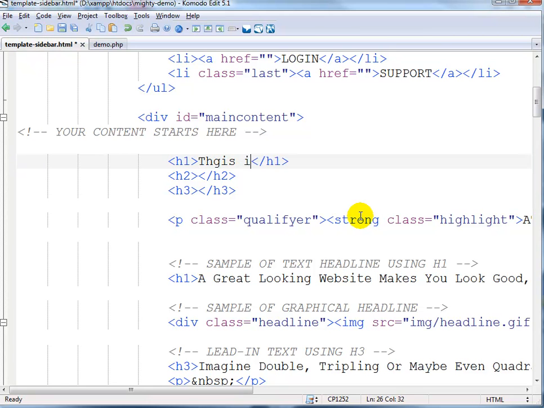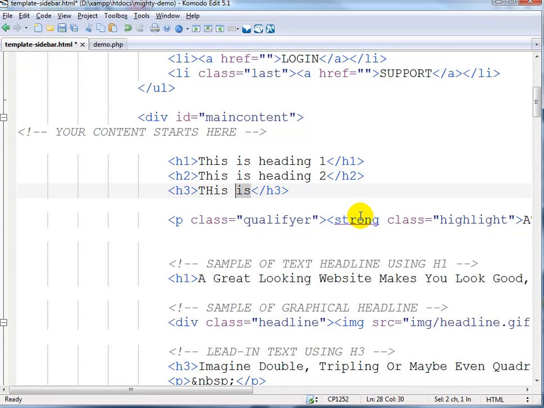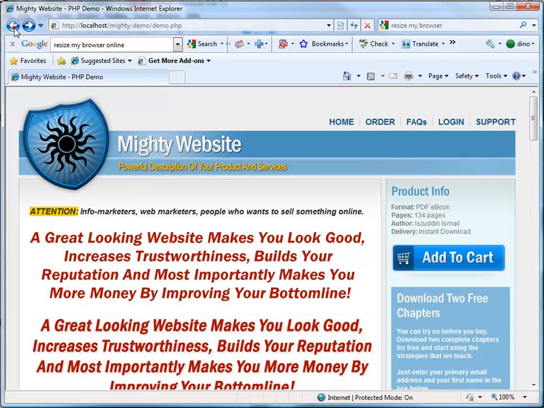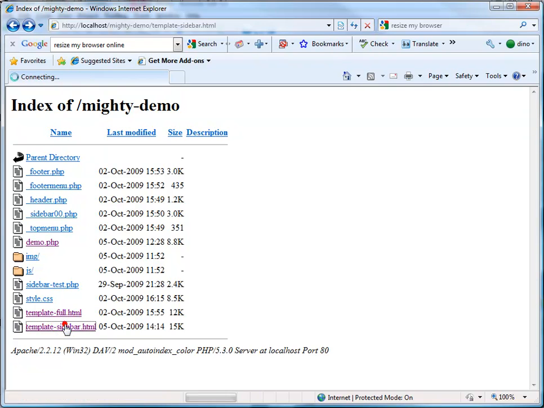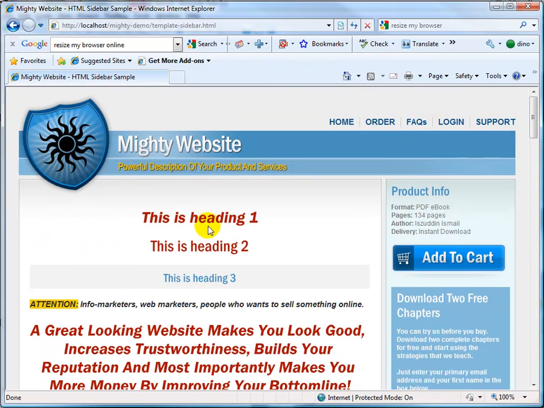Whoops. This is heading 1. This is heading 2. This is heading 3. Save that, and let's see how that looks in the browser. Okay, it was this one just now. There you go. And we have, this is heading 1, this is heading 2, and this is heading 3.